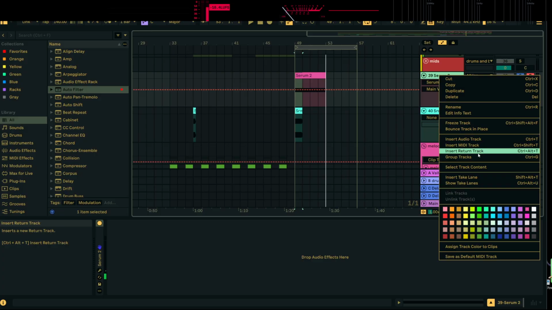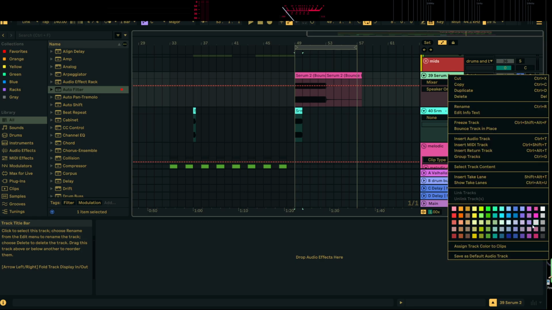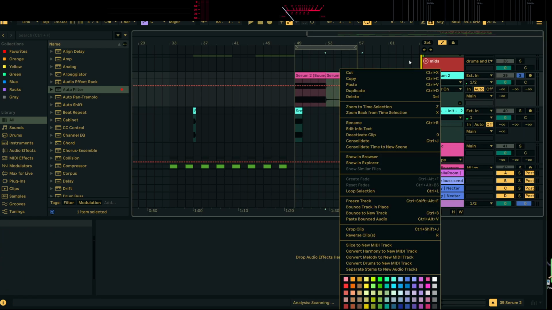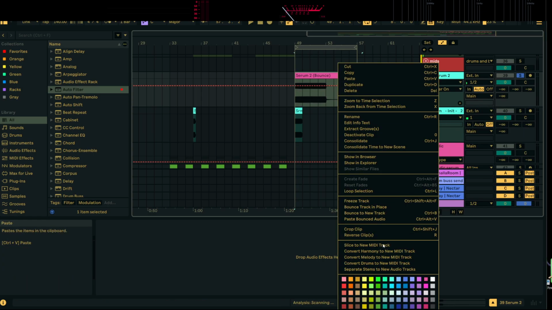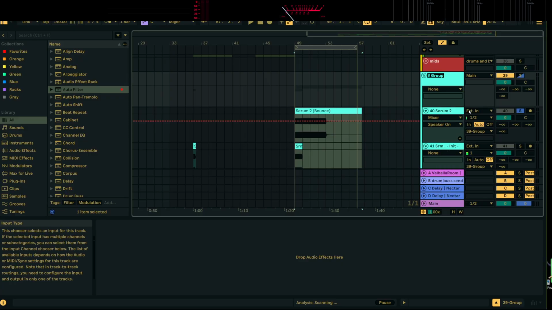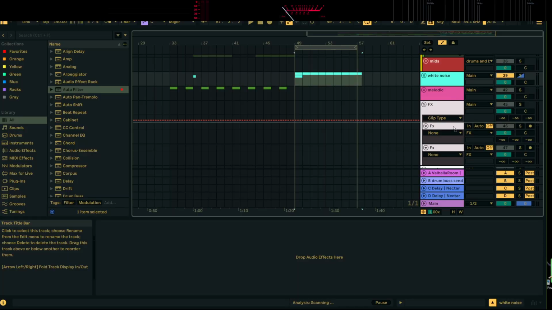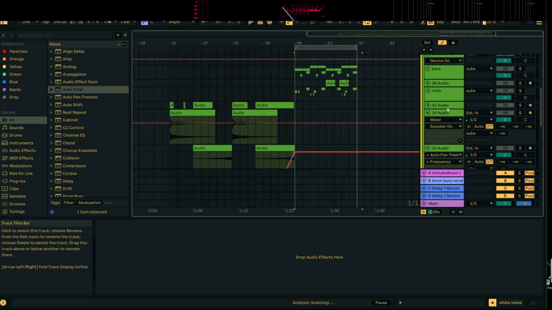Okay, I'll just bounce track in place. Just recolor this so it's all together. Group these two. Gonna rename them white noise. Alright, I'll put that group inside our effects group here. Cool.